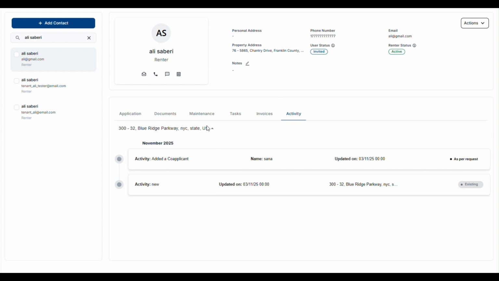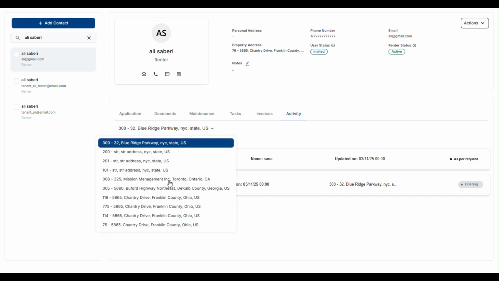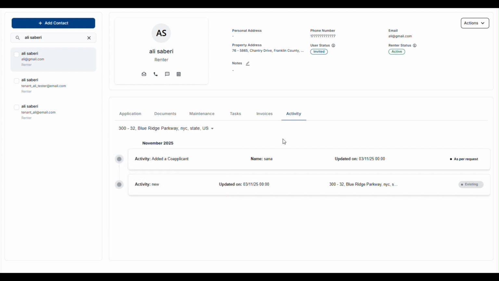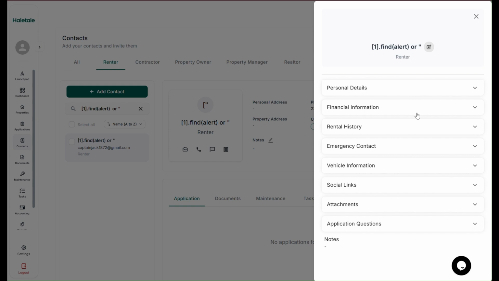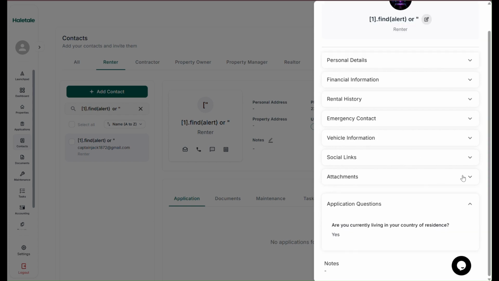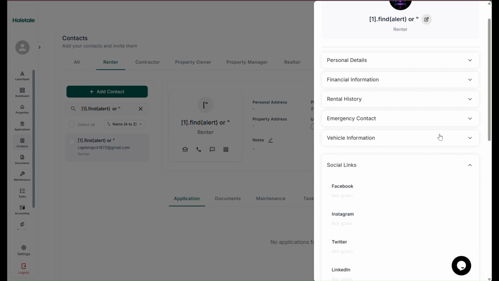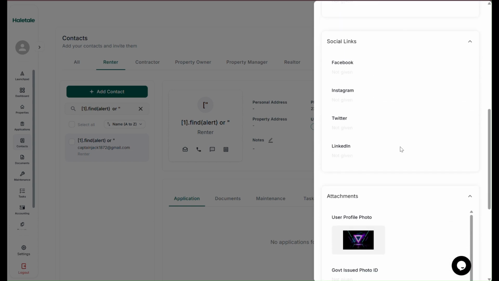We've also improved usability. Long names no longer overflow, navigation behavior is smoother, and workflows like creating tasks or maintenance requests are cleaner and more intuitive. Contacts 3.0 turns your contact page into a true operational hub, giving property managers faster access, fewer clicks, and complete visibility in one centralized view.